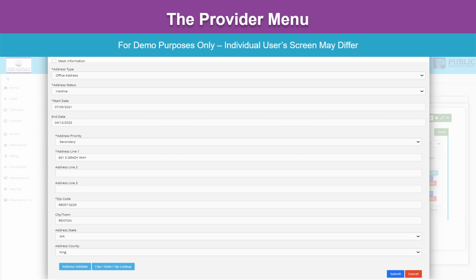When a user selects the Add Provider Address button, this is what they will see. Begin entering information and making appropriate selections from the address fields and drop-downs. Any field with an asterisk is a required field. After entering the address, validate the address entered by clicking the Address Validate button. EI Hub ensures all addresses are correct by assessing the data entered against the USPS address.